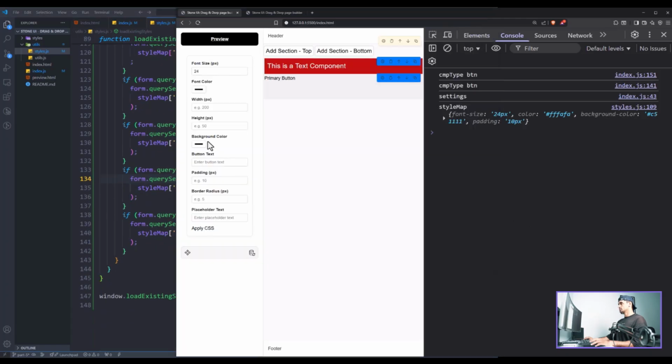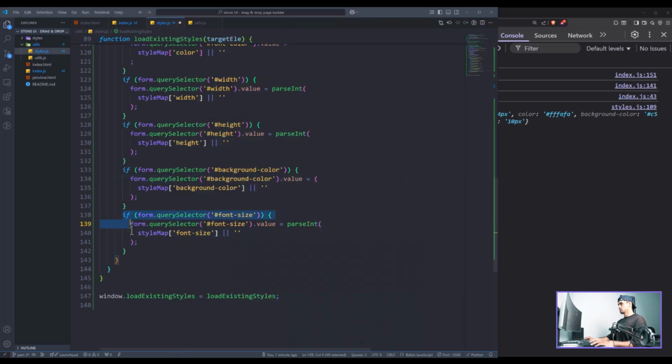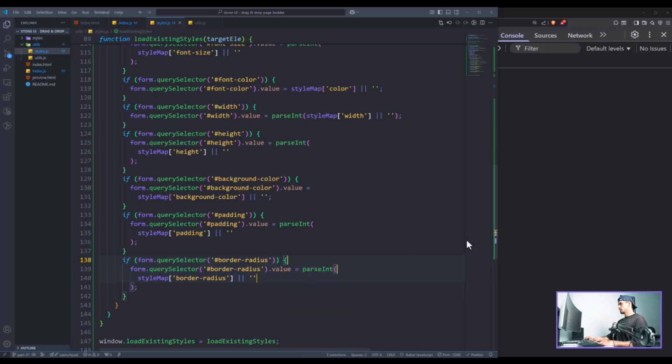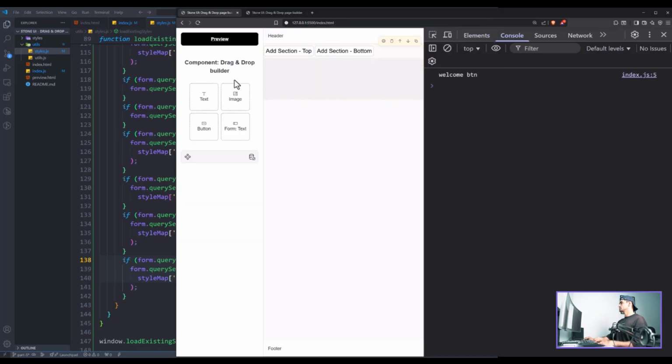And the same thing for background color, we don't need the parse int. And next is, we don't have button text for now, we have padding and border radius. So okay, this is padding, and the last we have border radius. So let's add it here. Now let's save it and we'll test it.